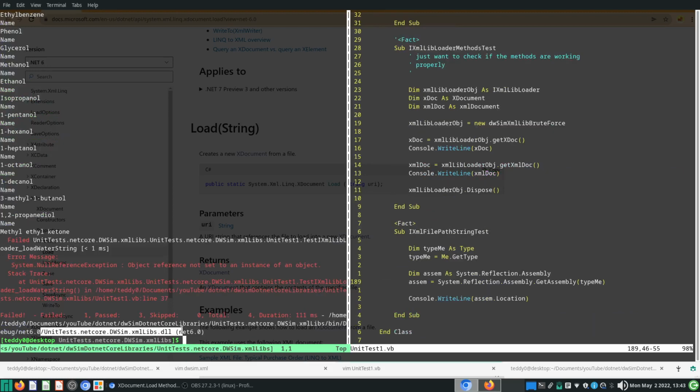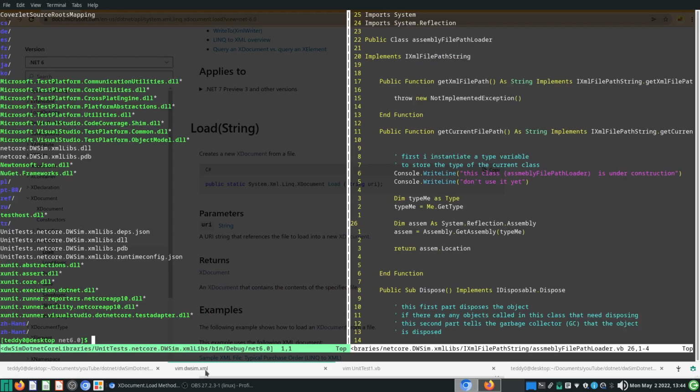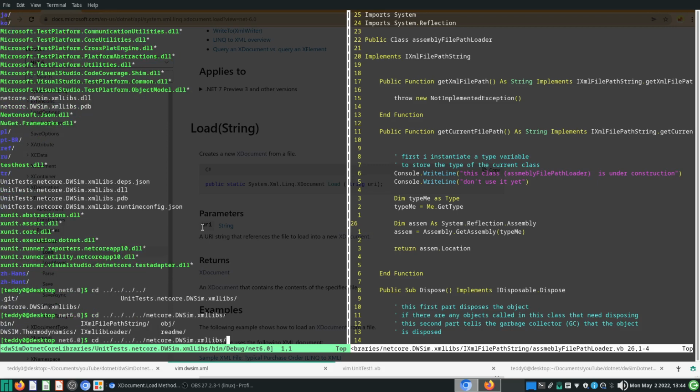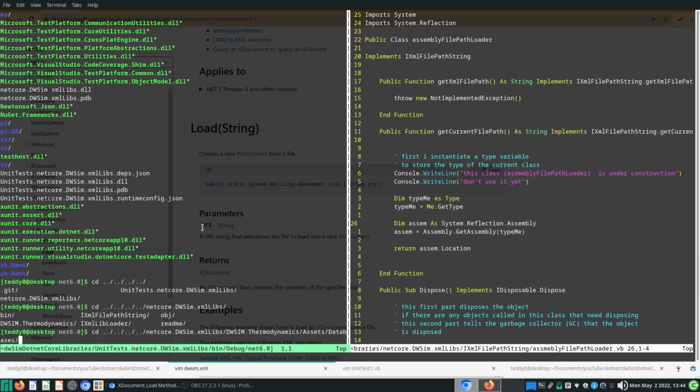Now, what do you then have to do? You have to navigate up to the next 6.0, navigate up debug, navigate up to bin, navigate up to unit test, navigate up to dwsim.net core libraries. So navigate, and just to get our simple XML file, it's not a very simple task in this case. And you have to navigate all the way up.